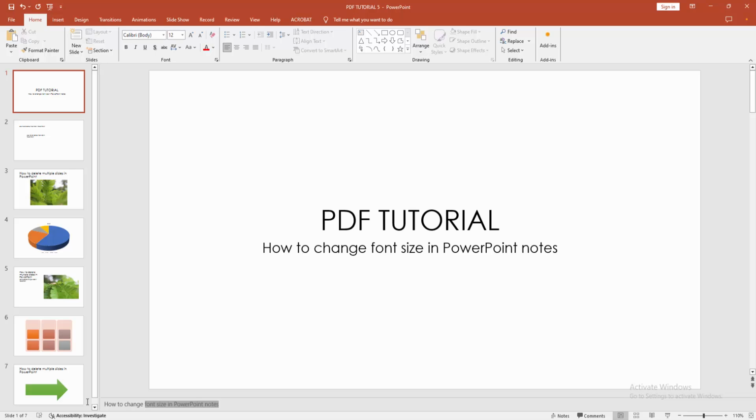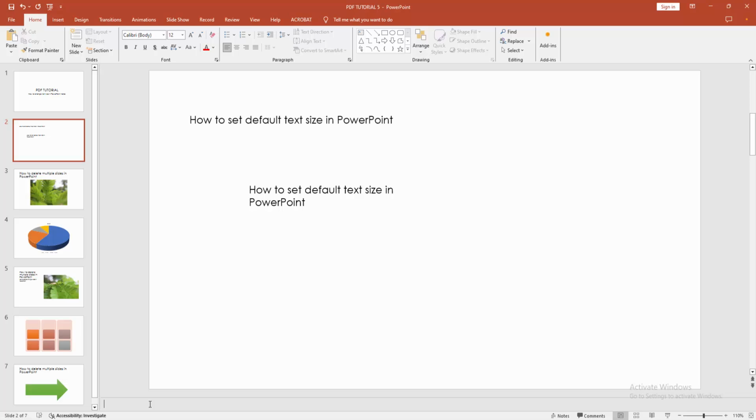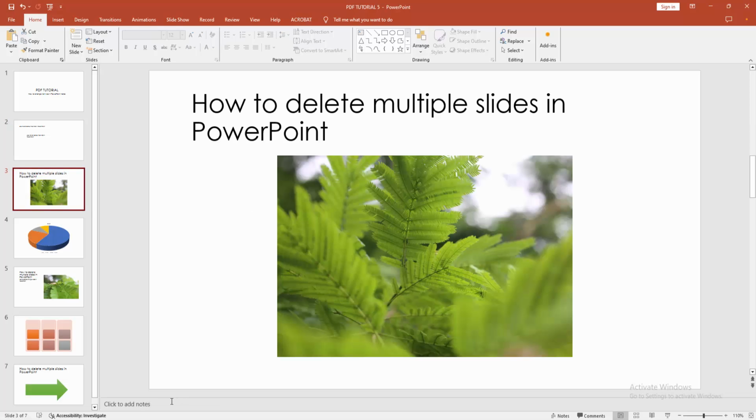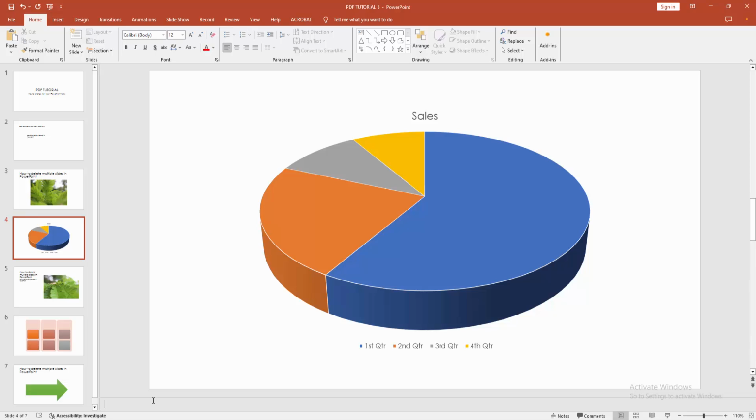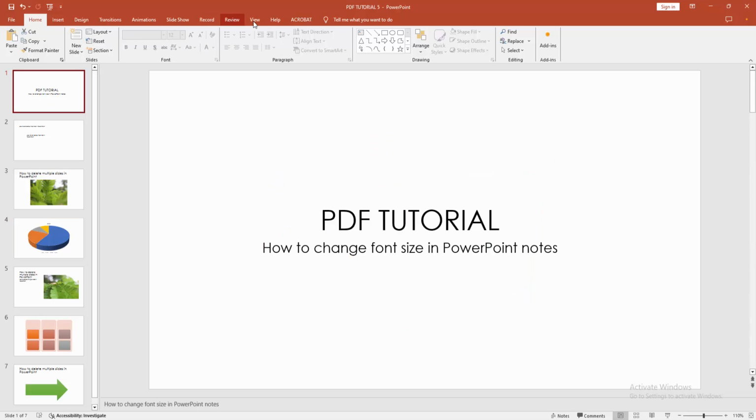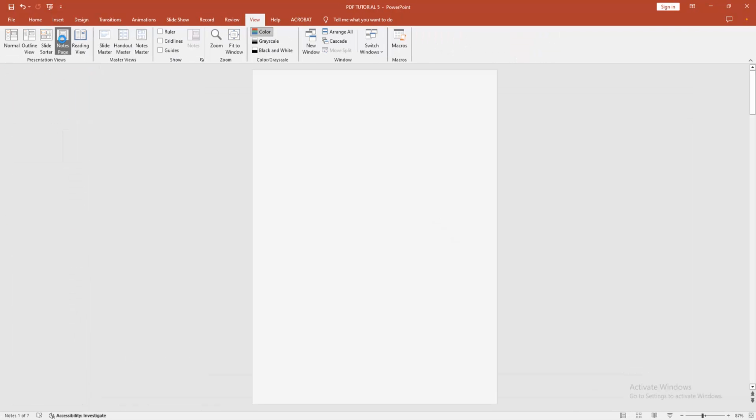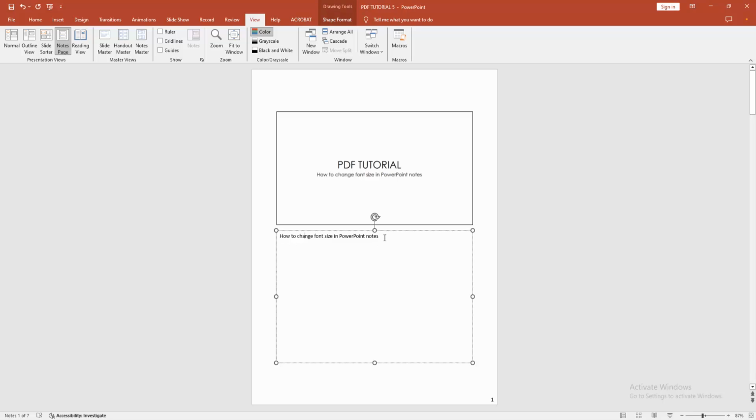We can see here already added some text. You can add another slide text. Click inside the note option and write or paste any text. Now I will paste some text. Then go to the view menu and click the notes page. Then we can see here the notes text.